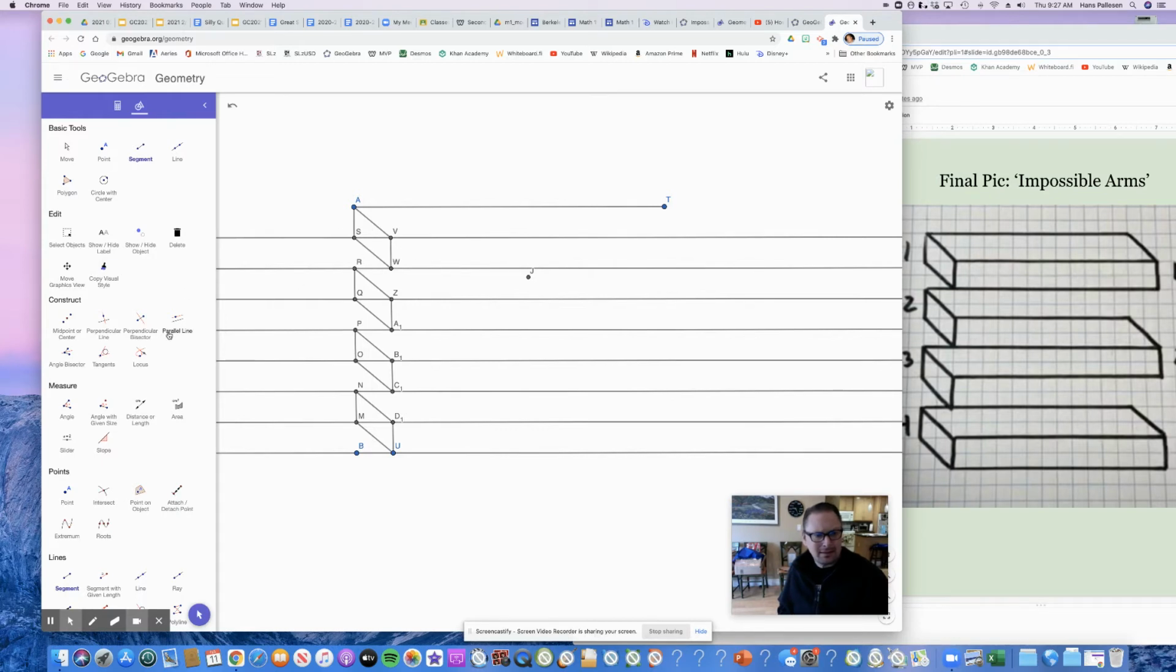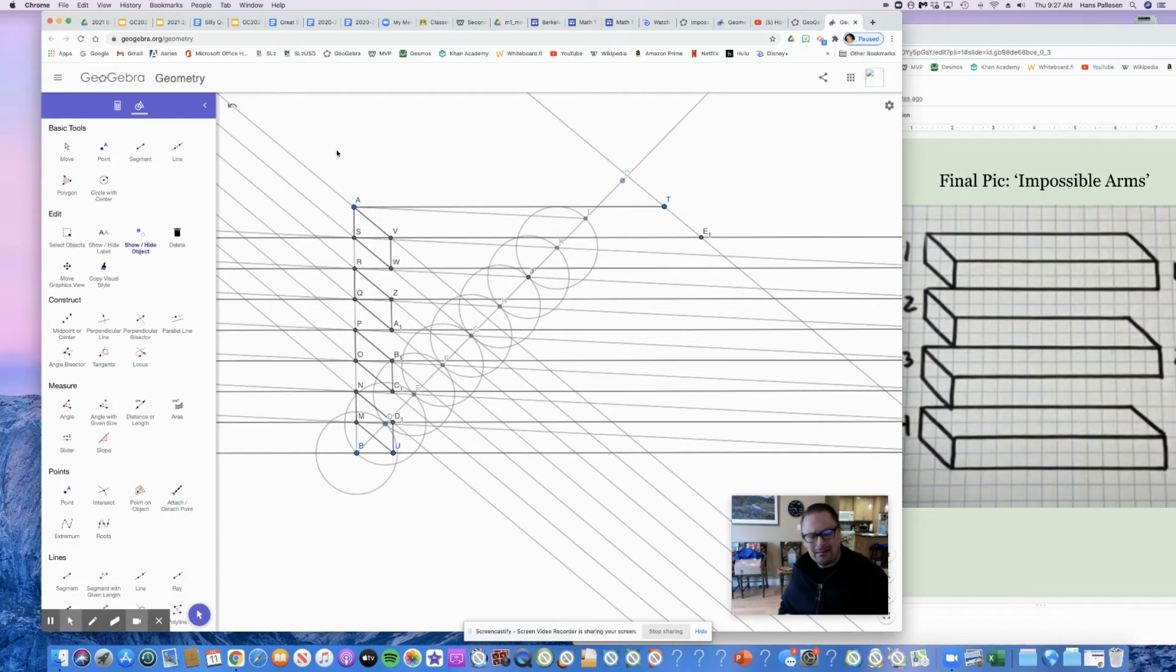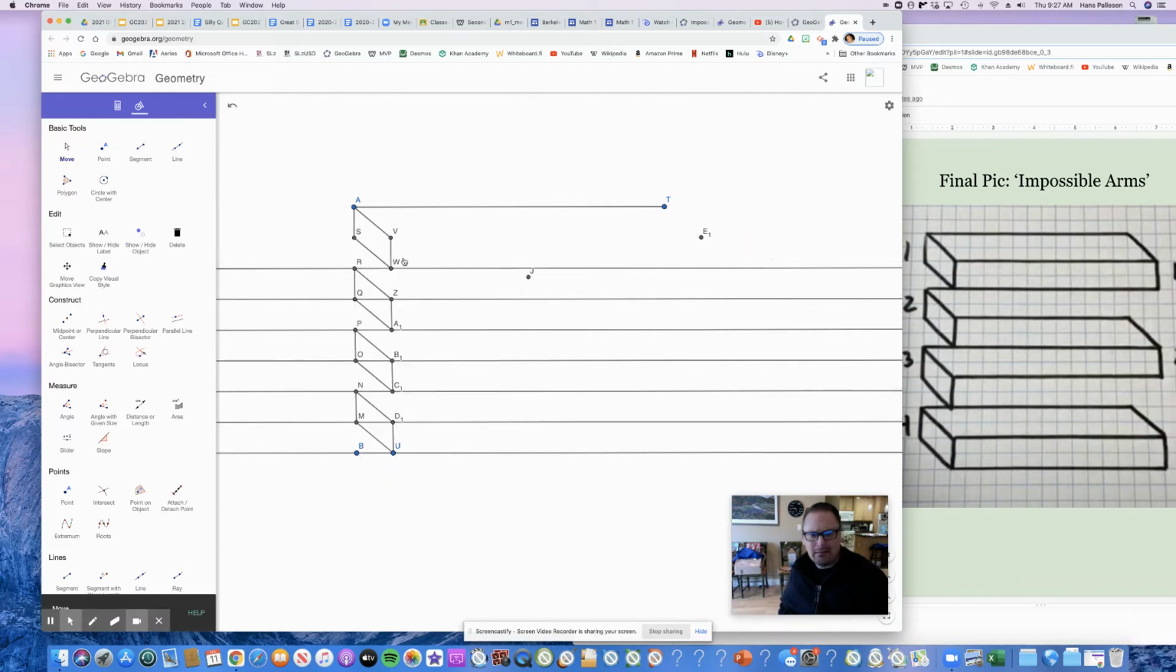All right, so let's go parallel line that goes through T and mark the intersection. Okay. So I can hide this guy and hide this guy. So let's even hide the next line.